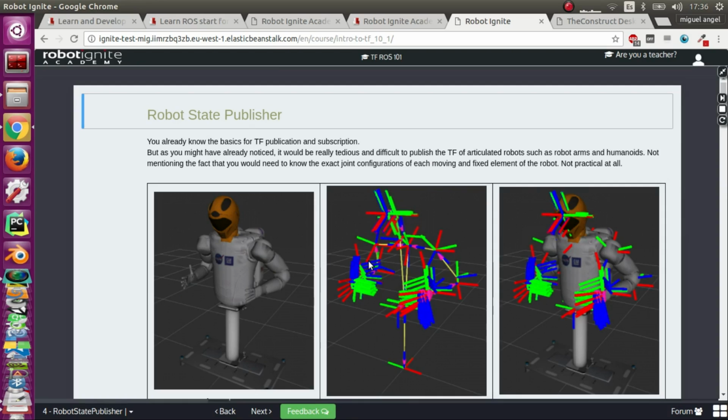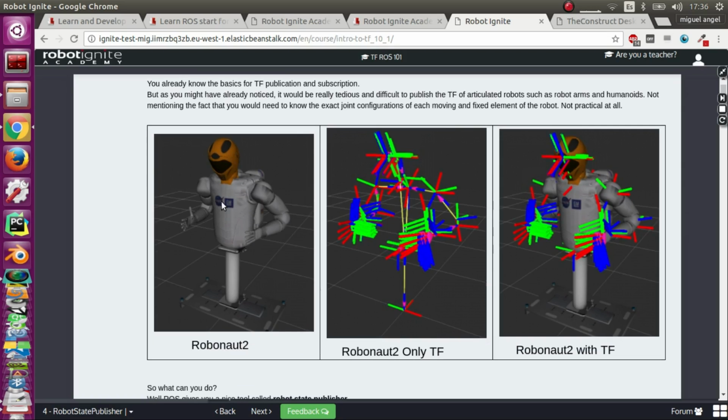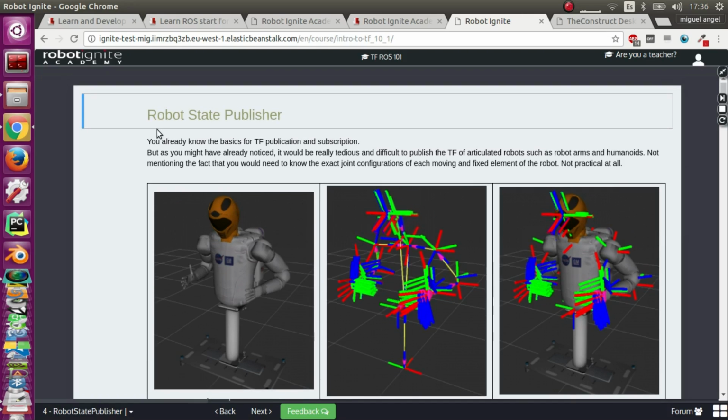So why do you need a robot state publisher? As you may have noticed already doing the exercises, it's really difficult and really tedious to publish 1, 2, 3, 4, 5 frames. Imagine this. Imagine the TF publishing of the RoboNav 2. Look how many frames. It's impossible to do it manually. And not only that, but what happens if they change the hand? What happens if they change the length of the arm? Or the distance between the head and the neck? What happens? You'll have to change all your code. It's impossible.